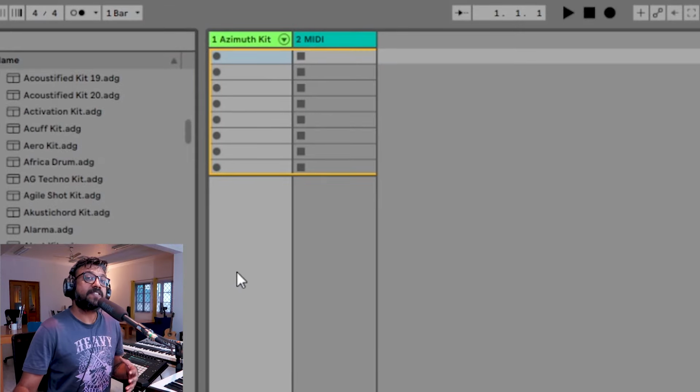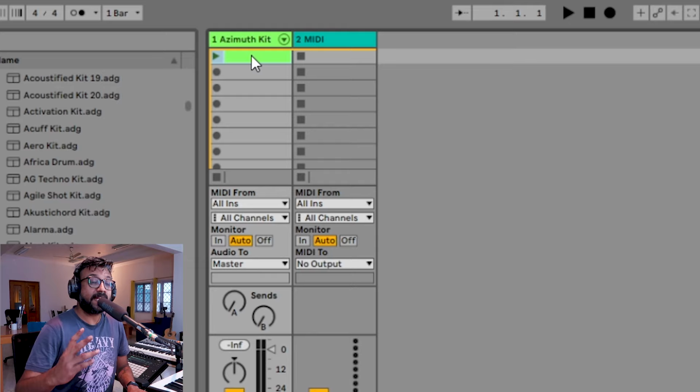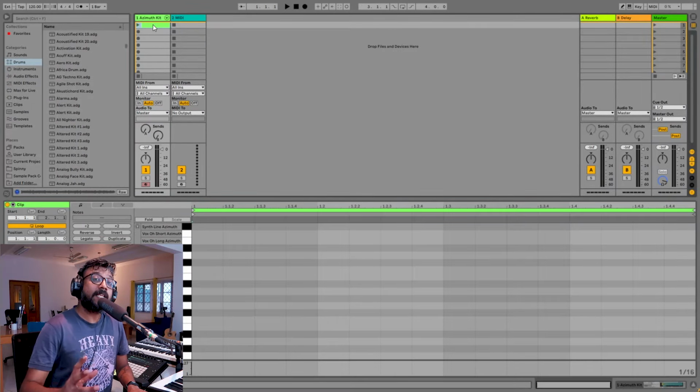Now once that happens, this is like having a drummer with me right now. So I have a drummer that's ready to play. I just have to tell the drummer what to play. So I'm going to go ahead and double click in this empty area over here, and I create something called a clip.